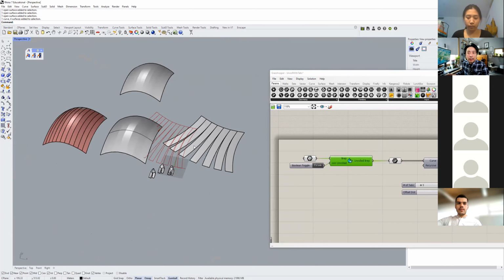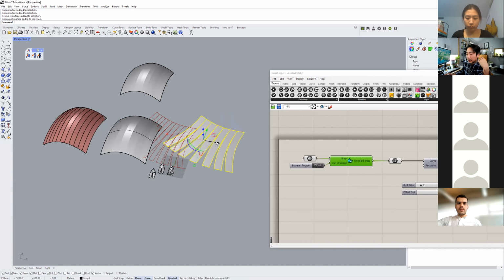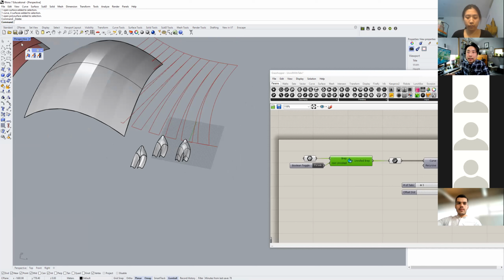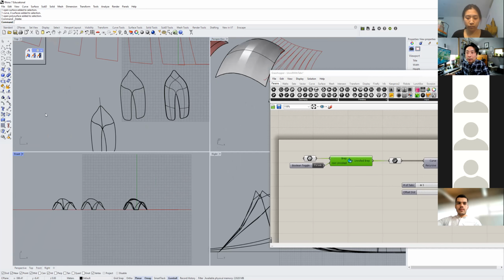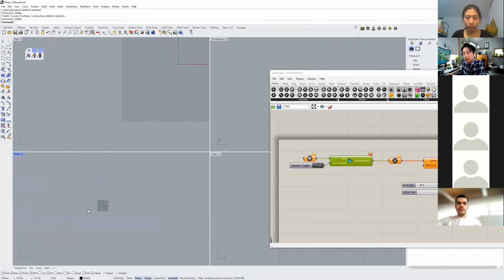Okay, so let's just once again do another example of something that you can draw freehand, right? So let me walk through this one more time, delete everything.